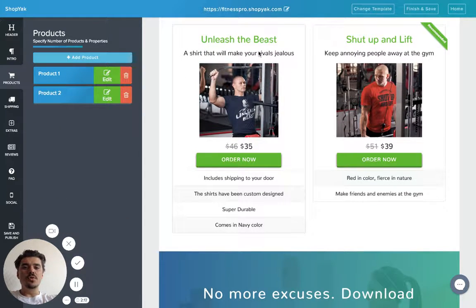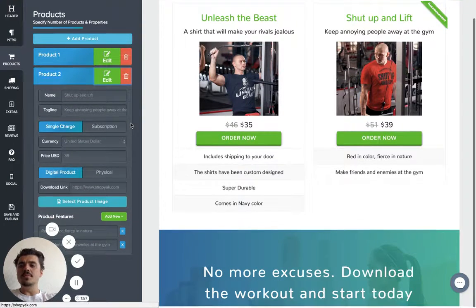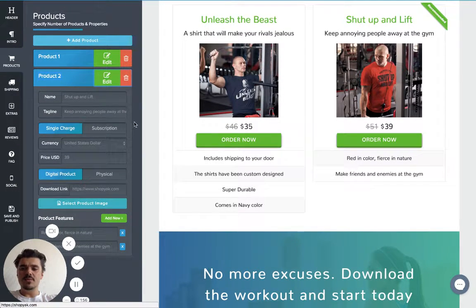So we can see we've got two. We've got Unleash the Beast and Shut Up and Lift. We've got a little recommended sticker here, which just sort of encourages your users to purchase one or the other, which is a great way to sort of push your users towards something that you want them to buy or something they might think is more popular.